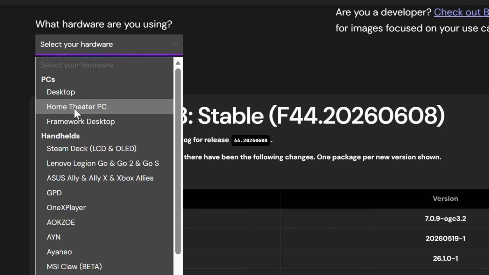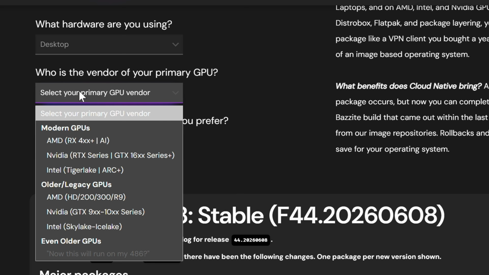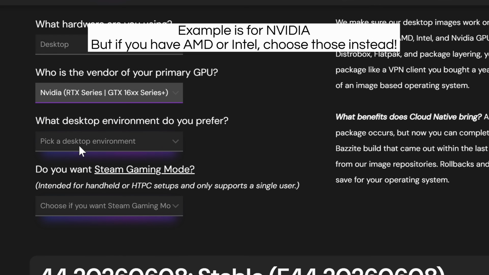From the top menu, choose desktop, unless you have a specific named device from the list. Even if you want to use it as a living room PC, I think desktop is going to work the best. Under GPU vendor, choose the appropriate option for your hardware. The plus symbol at the end means that series or newer.